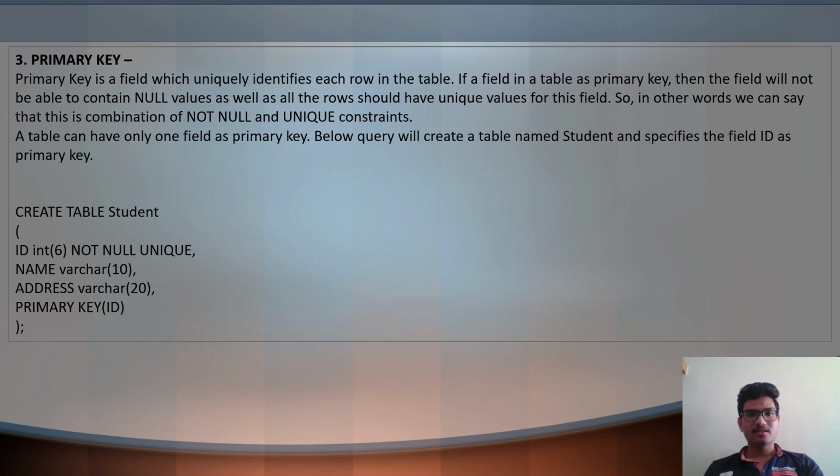Next is the primary key. As we already know, primary key identifies each row uniquely in a table. If a field name is set as primary key, then the field will not be able to contain null values, and it should also have unique values. So in other words, we can say that this is the combination of not null and unique constraints.